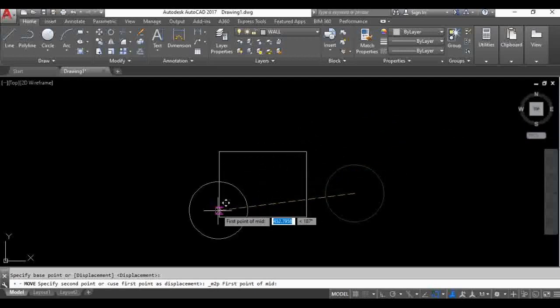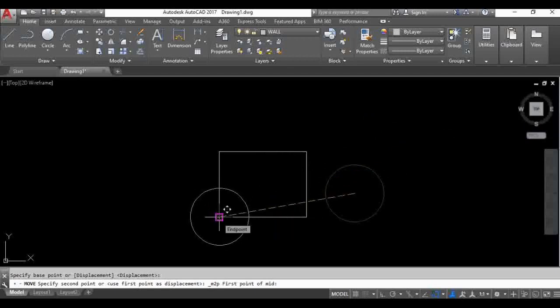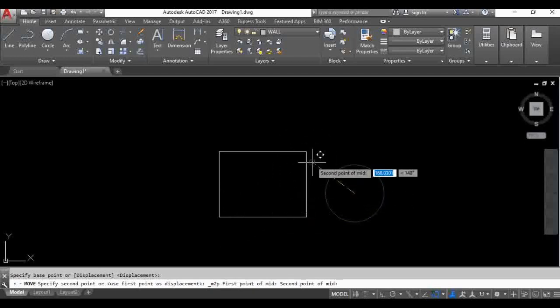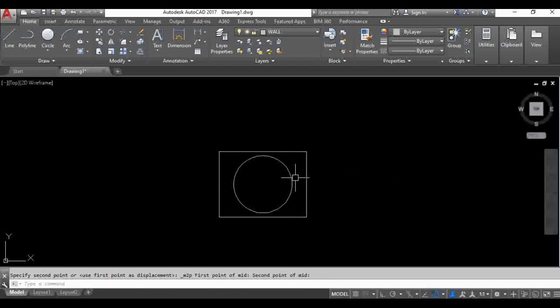We will choose the bottom left end point. Click, and then the upper right of this line. Click. It automatically goes directly to the center of the rectangle.